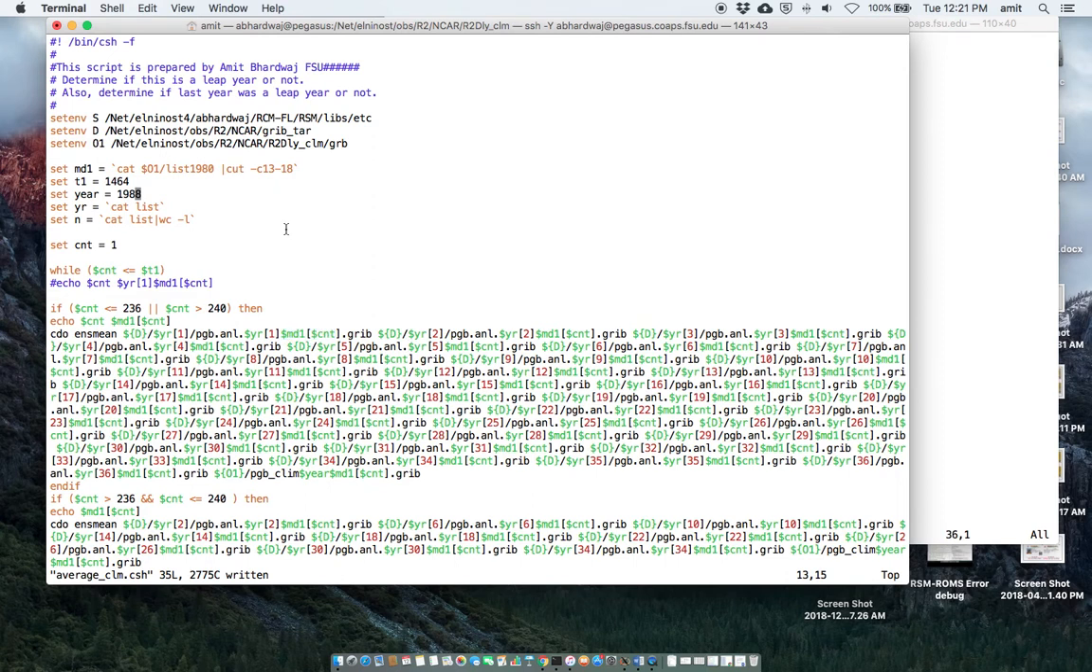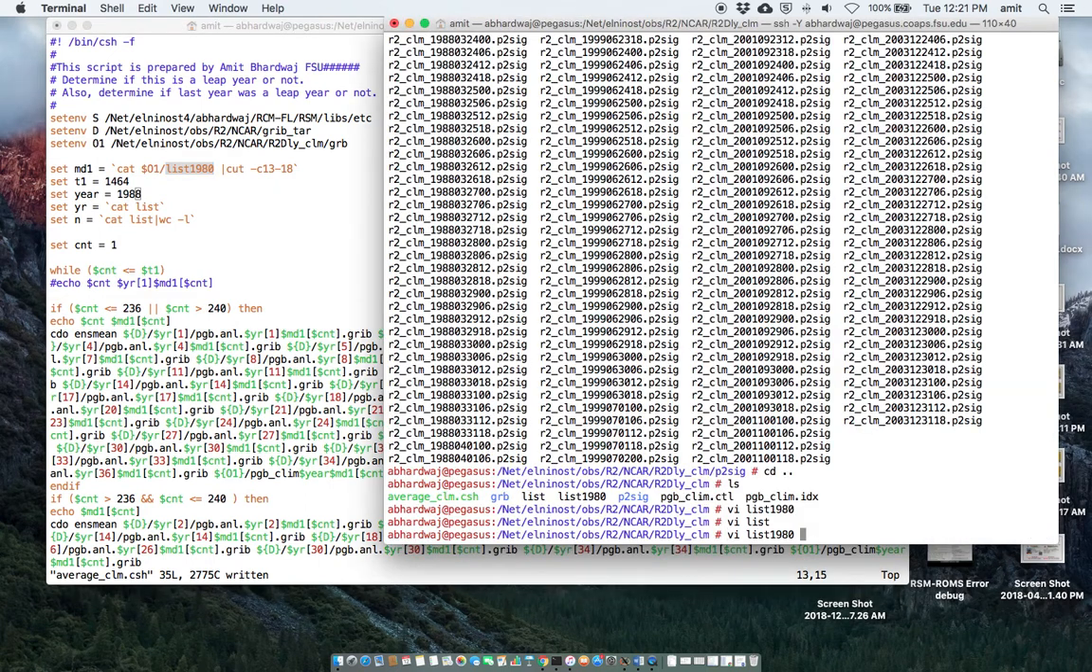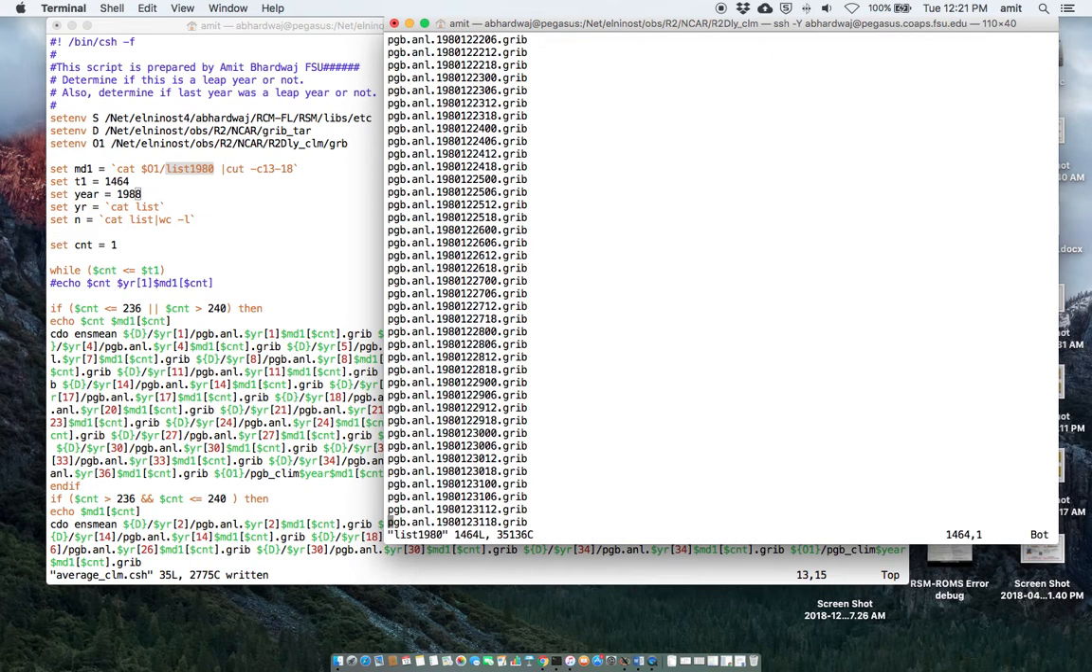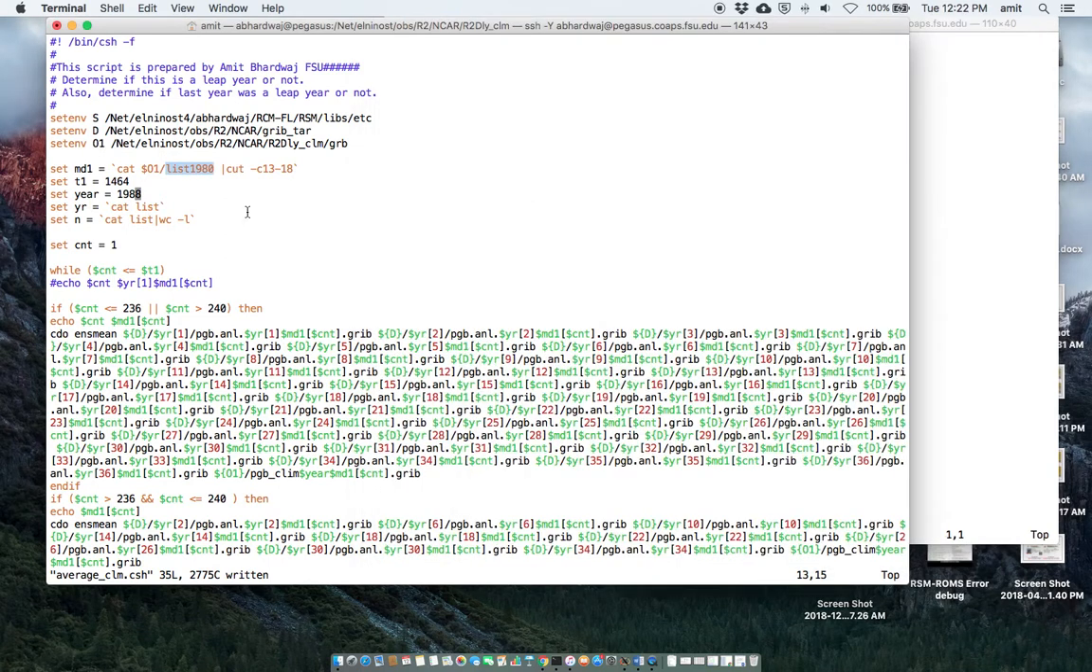MD1, what is MD1? MD1 is the day. So we are extracting the day information from this list file. We are assigning it over here, and this particular thing will go for 1 day. To be more clear, let me open this file. So let us say for a single file, this count T1, the loop will go from 1 to 464. So this will keep on going in a circle.